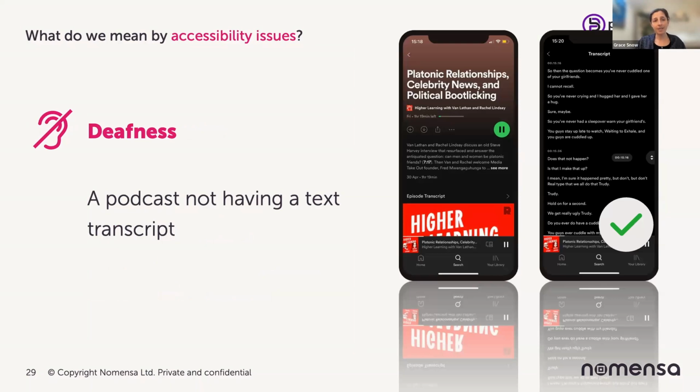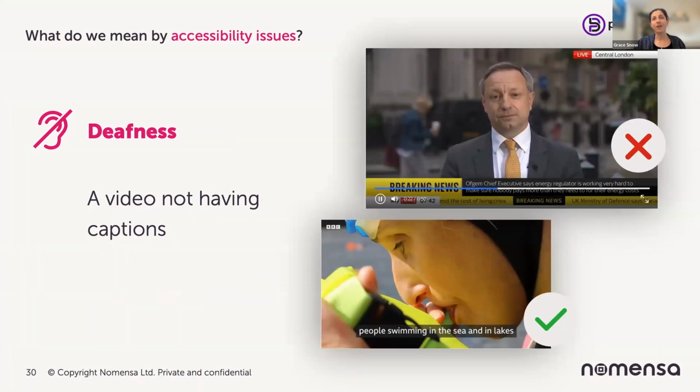Thinking about deafness. A podcast not having a text transcript would be a complete blocker for them. You need to have text transcripts, same with videos and things. You need to be able to have a text version, like an alternative, for people who are deaf, who can't hear it, to be able to get the same information. Another example would be videos not having captions. That would also affect people who are deaf, not being able to experience the same information.